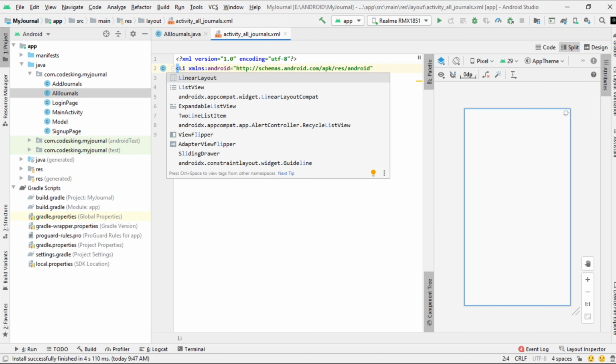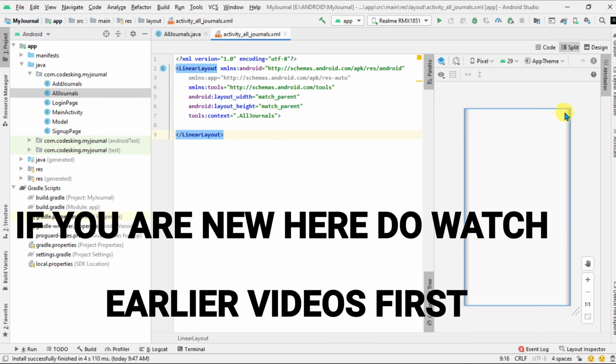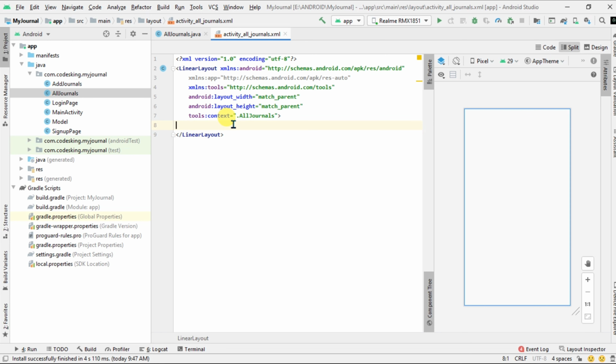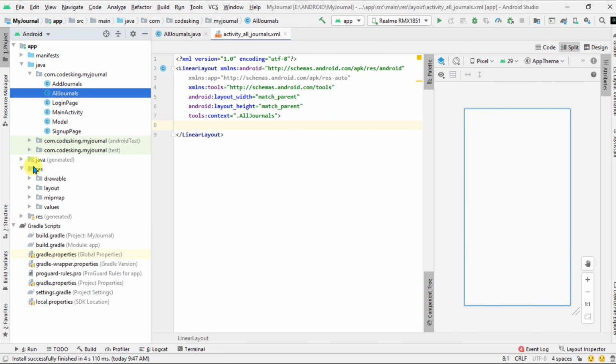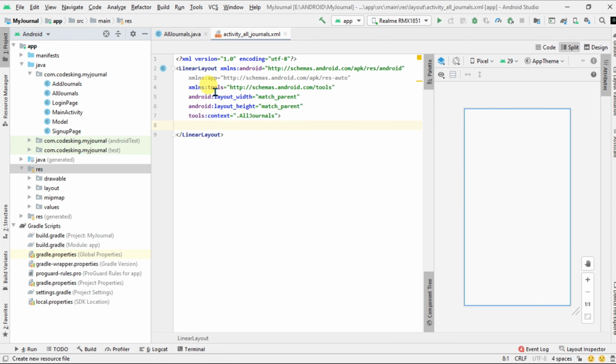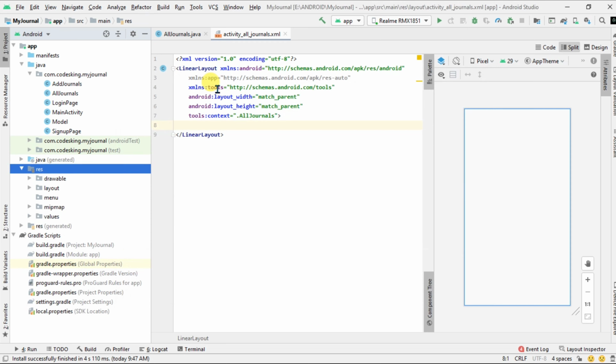Hey everyone, welcome back. In this video, we are going to add an option menu in the all general activity. That is here, we will add option menus. So for that, we need to create a new Android resource directory. So go to resource, right click on it, click on new and Android resource directory. Now select menu, click OK.